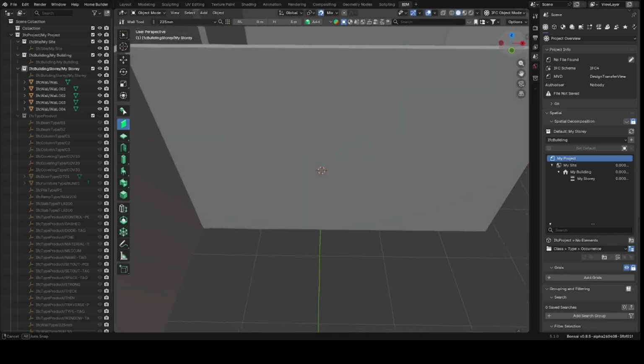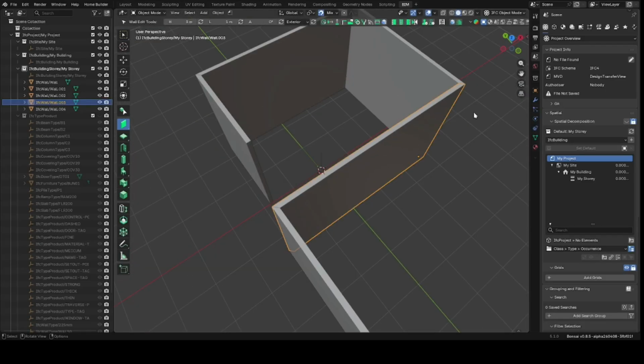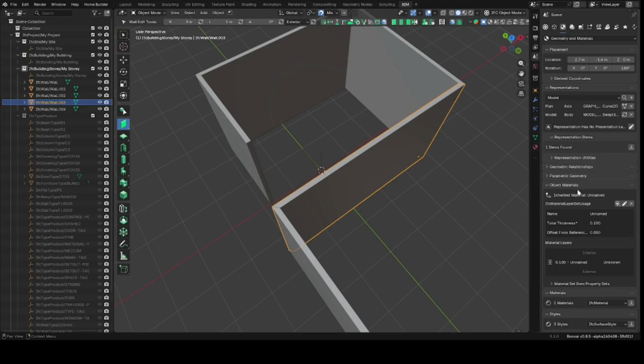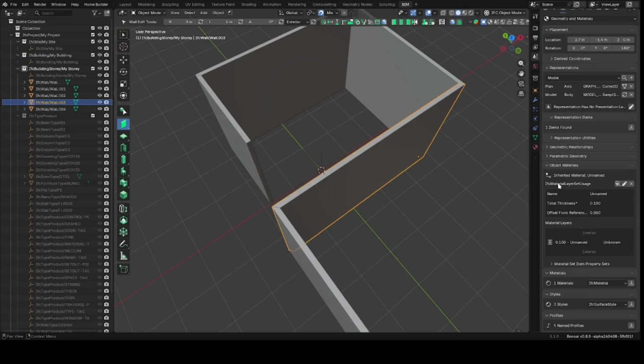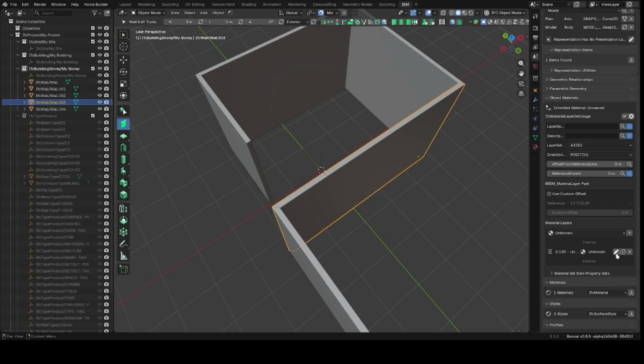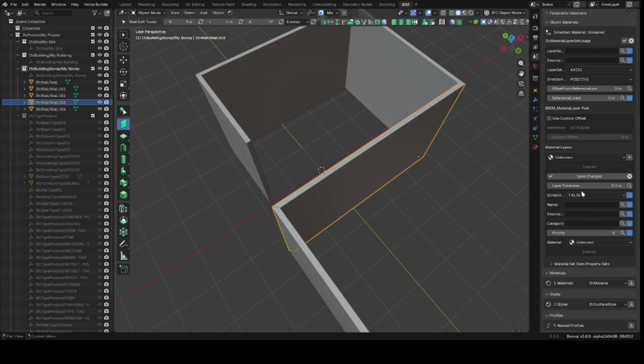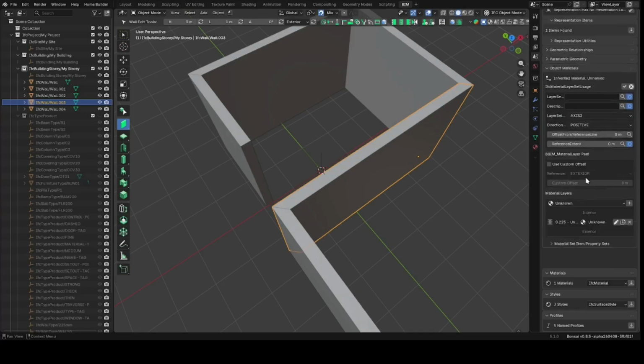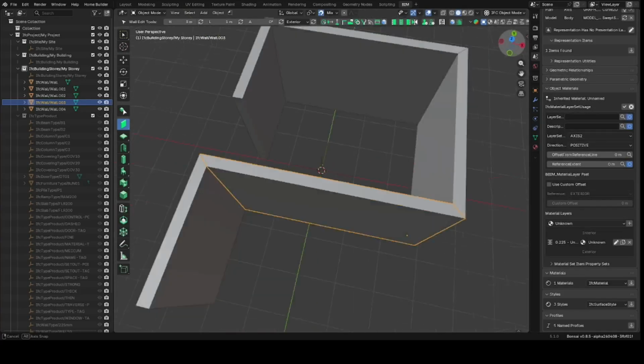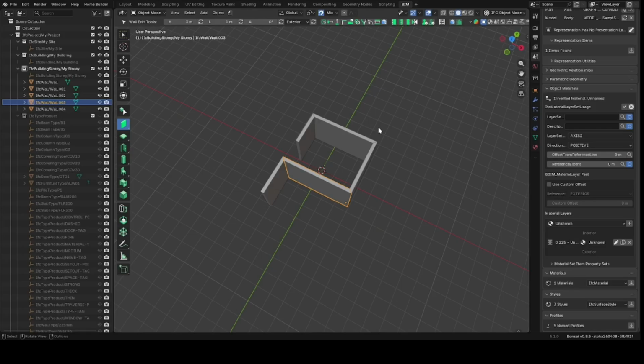Another thing that confuses people a lot: for example, I want to change the thickness of this wall. I come to the geometry and materials, and now you can see the object materials. I press edit, and here you can see the layer thickness, it's 0.1 meter, so I can change it to 225 millimeters, save changes, and you can see it has changed automatically on all the walls of that type.